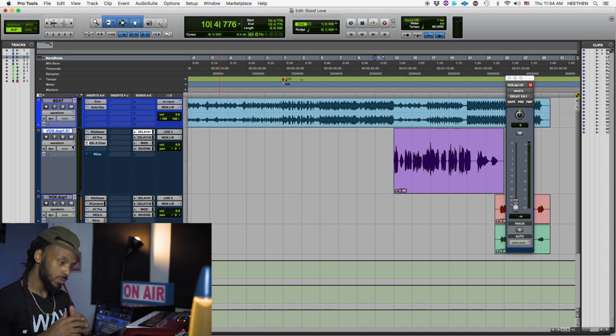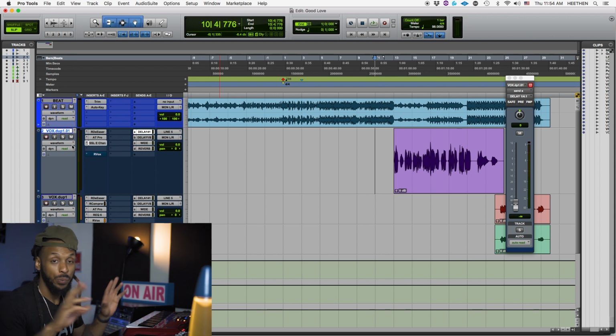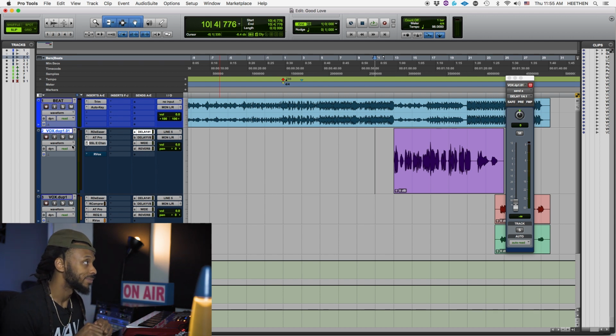Read mode. Read mode is the default automation mode. In read mode, no new automation can be recorded. It will only play back the automation that is already existing, okay? So with read mode, you don't have to risk recording over anything that's already there. It'll only play back or read the existing automation.